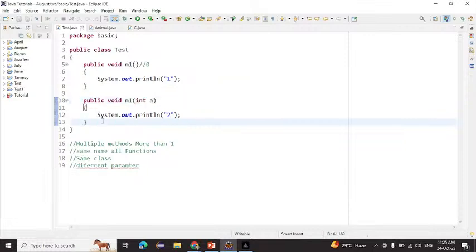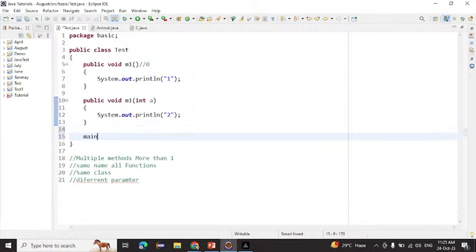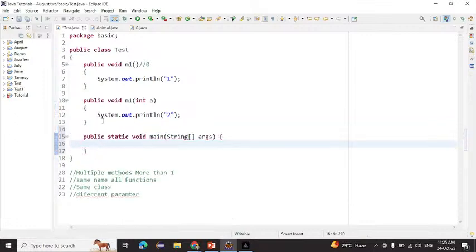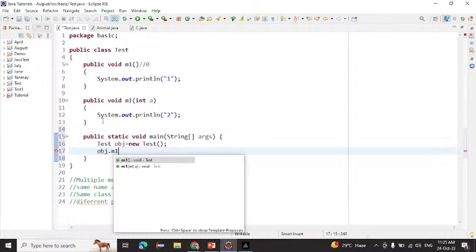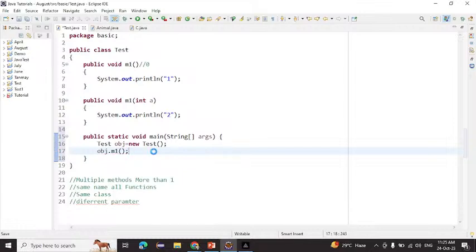After that, if you want to call this method, we have to go into the main method and create an object. So I am creating an object: Test obj = new Test(). And with the help of obj I can call the method, obj.m1(). If I run this, what will be the output we will get?